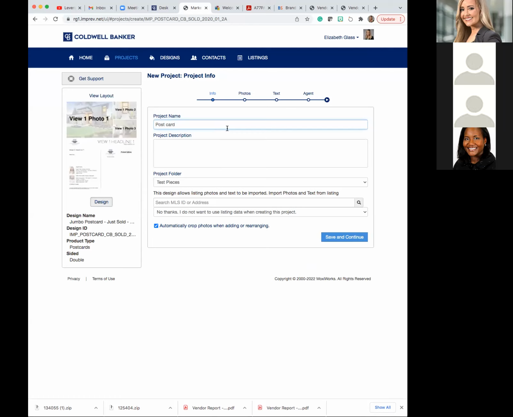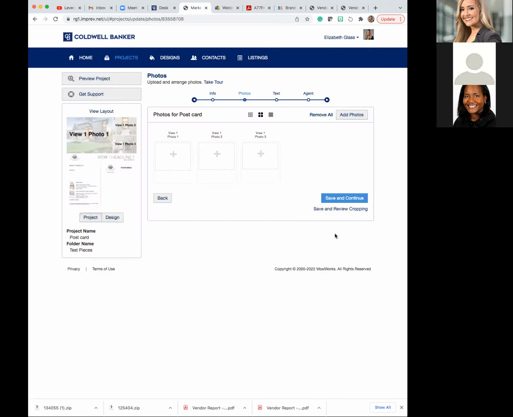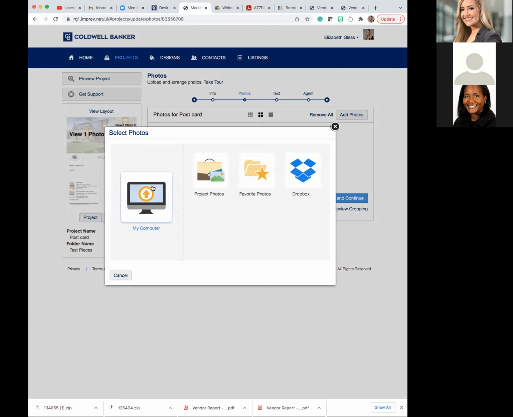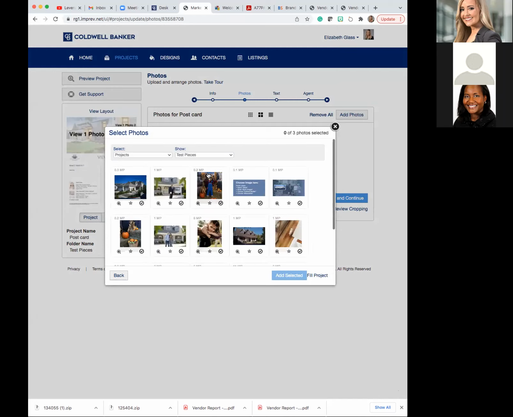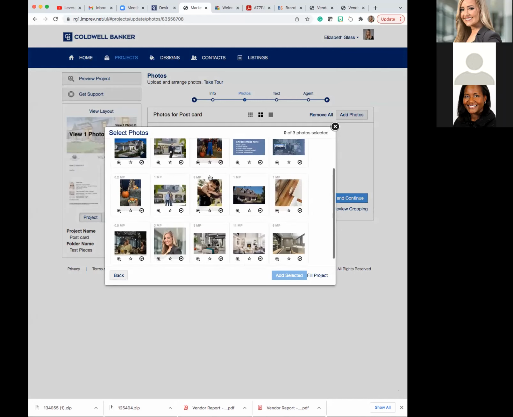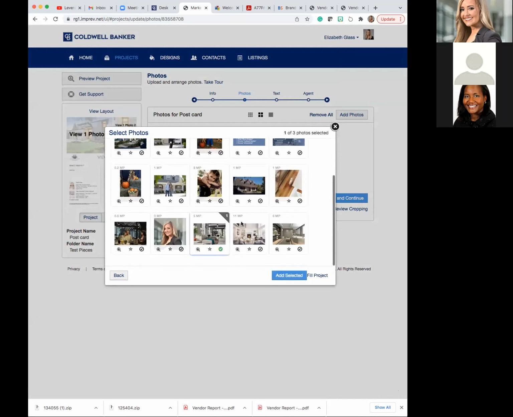I'd fill this out really quickly. I would plug in my MLS. It would pull in all the photos. It would pull in your text, making it super simple and easy for you. Pulling in the graphics, same concept. So it's pretty easy. I'm going to upload them from my computer. And when I do that, it's going to save them into this project photos folder so that at any time I can very easily just jump back in and grab them.